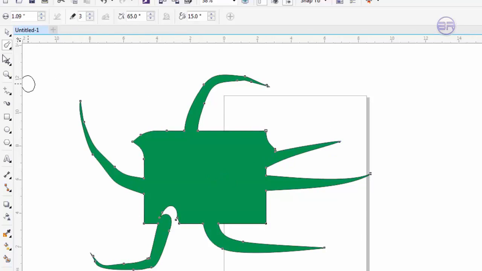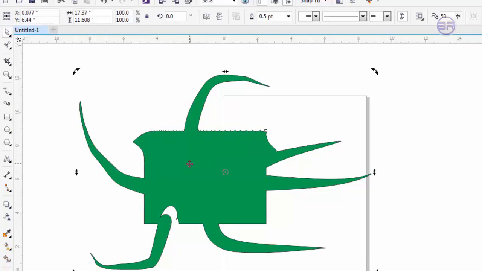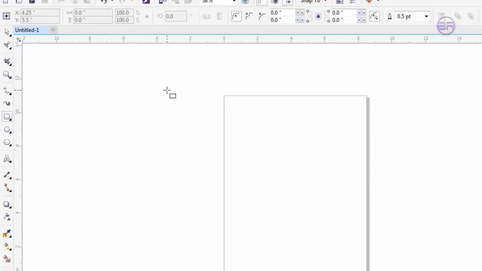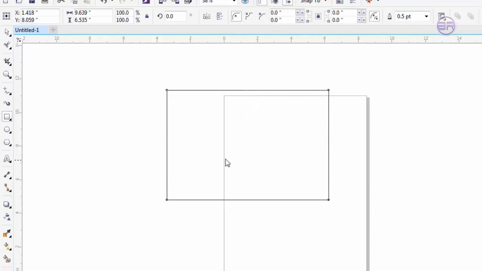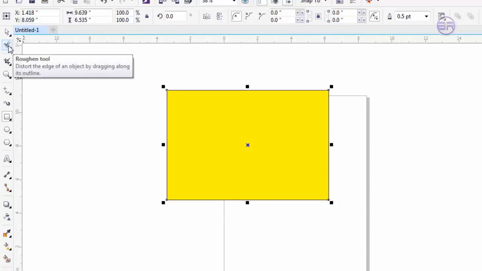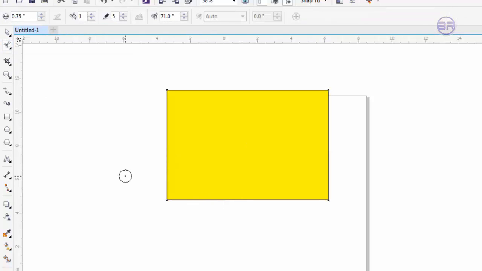So these are the simple tools. And one, this roughen tool, will add a kind of style to your shape. For example, I will create another shape, something like this. We'll just click this roughen tool from the list of tools, and just drag it like this, and you will see it will create a shape for it. If you increase the numbers, you will see some.